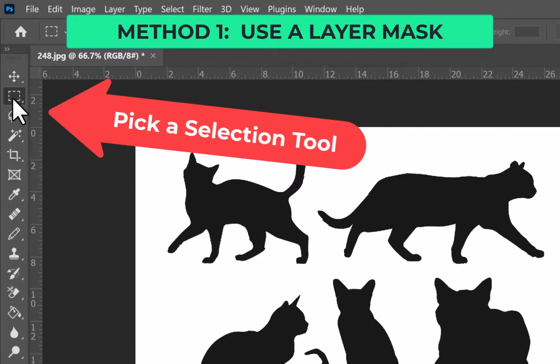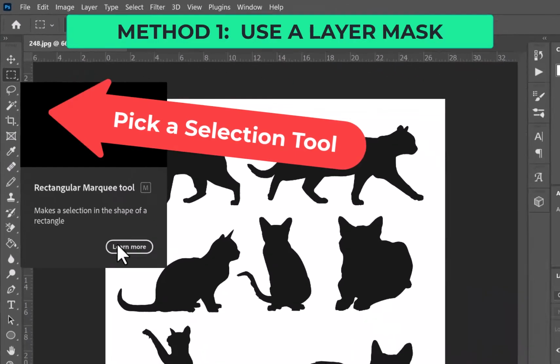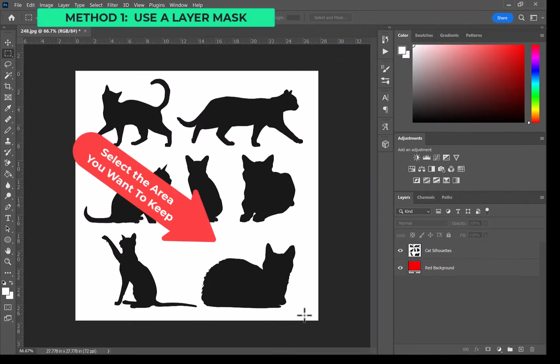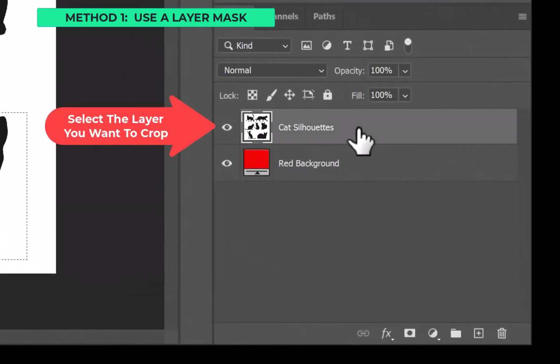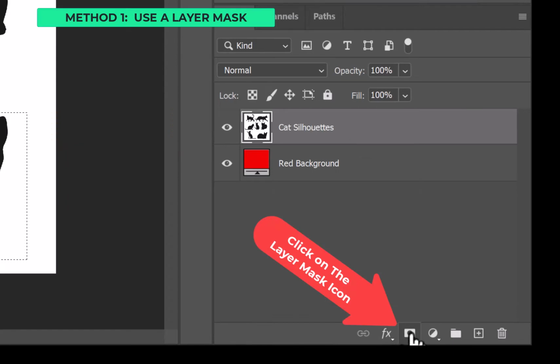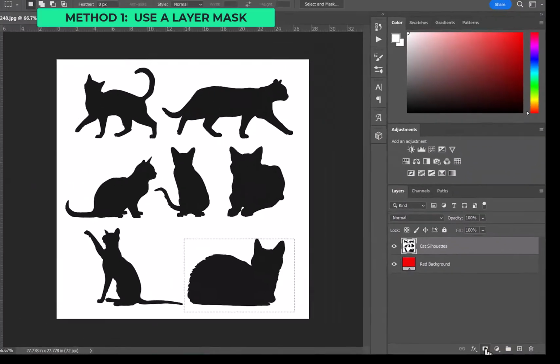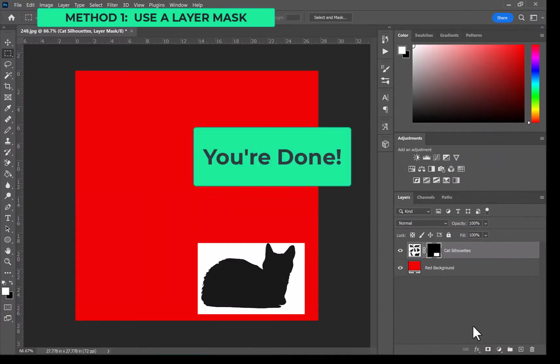Start by picking a selection tool from the toolbar, then select the area of your layer you'd like to keep. When you finish with your selection, simply click on the target layer in the Layers panel, then click on the layer mask icon along the bottom. And voila, you're done.